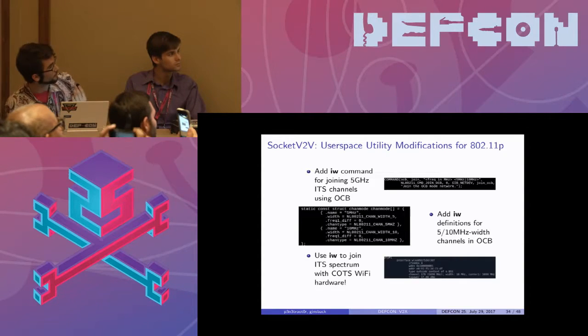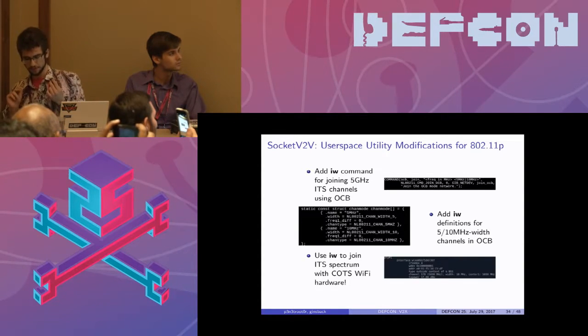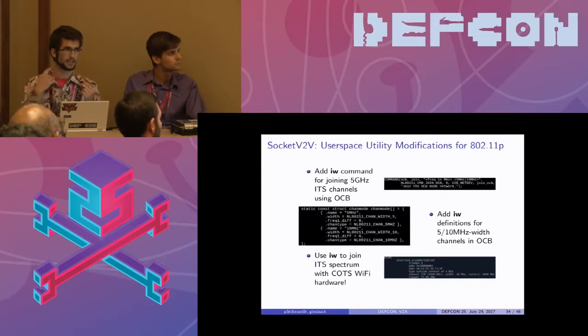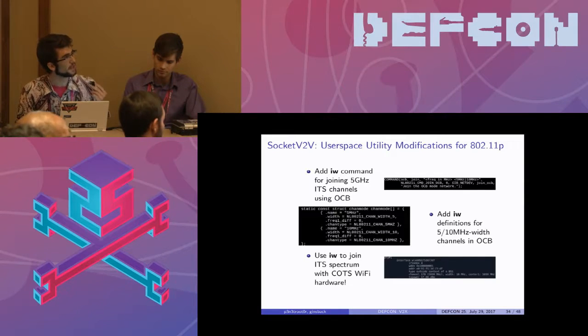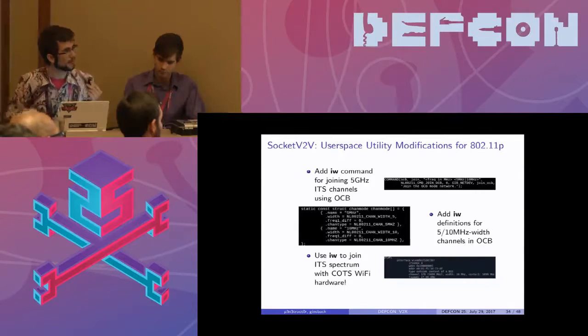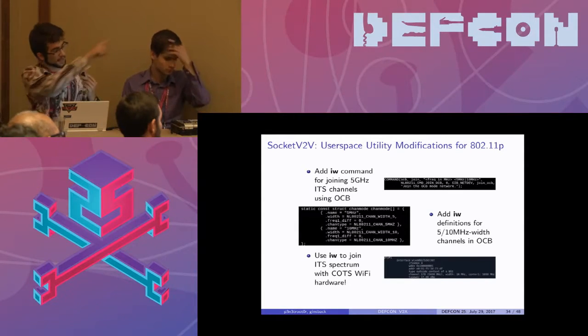And then in order to implement this in user space, we made some simple modifications to the iw utility, which I'm sure everyone here who's used Linux is quite familiar with. You add a definition to join and leave the OCB channels. You add compatibility for 5 and 10 megahertz subcarriers within the channels. And then you can run this command, which we'll provide an example of in our GitHub repo. It's that command right up there.